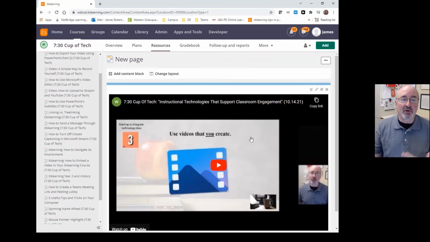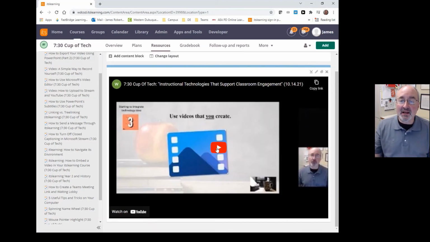And don't forget that you can rename the page. You can do all those things you usually would do with our LMS. But now, isn't this nice? Because now I can click on this, I can play it. The students have it right here. They're not having to leave It's Learning to go anywhere. It's all right on the page.